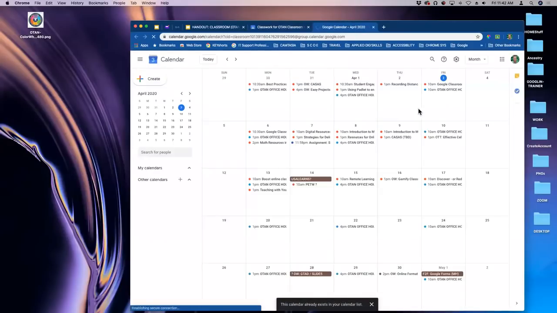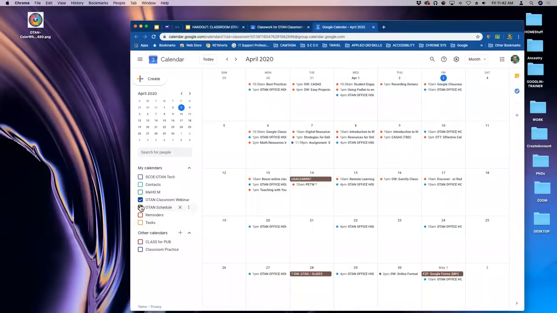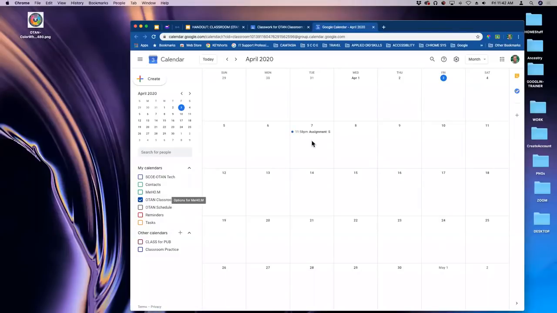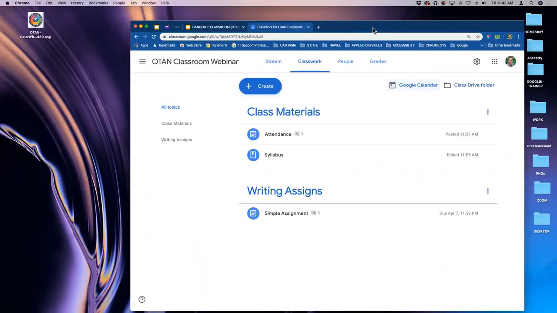I'm gonna click on Google Calendar, by the way, because I wanted you to see something. Google automatically created a calendar for me where all the assignments are listed. I will see this as a student as well. Google Classroom creates a calendar and puts all the assignment due dates on it. If you don't have a due date, it's not going to appear. Because right now, syllabus, I created it today, but it's not here in the calendar because I didn't have a due date. So that's one way to get to the calendar with the classroom.